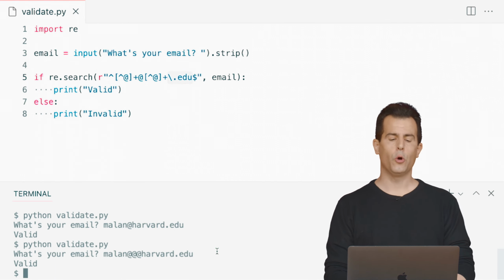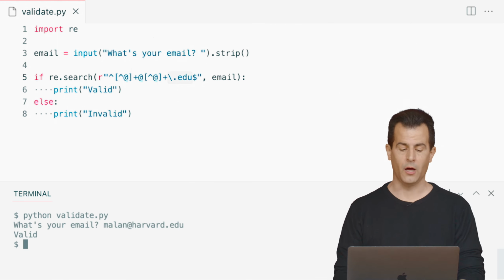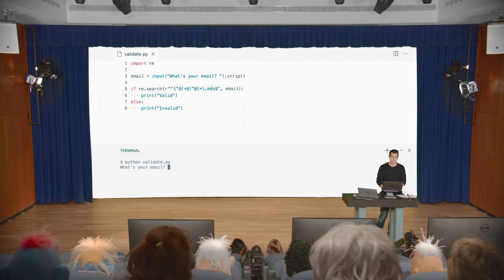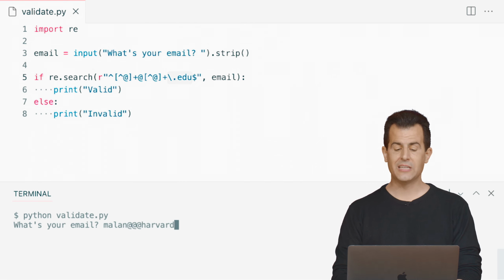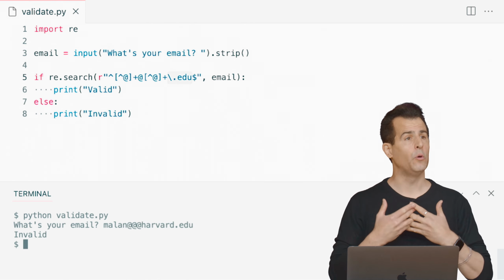So now let me go ahead and do this again. Let me rerun python validate.py and test my own email address to make sure I've not made things worse, and we're good. Now let me clear my screen and run python validate.py again and do malan@harvard.edu, crossing my fingers this time, and finally, this now is invalid.